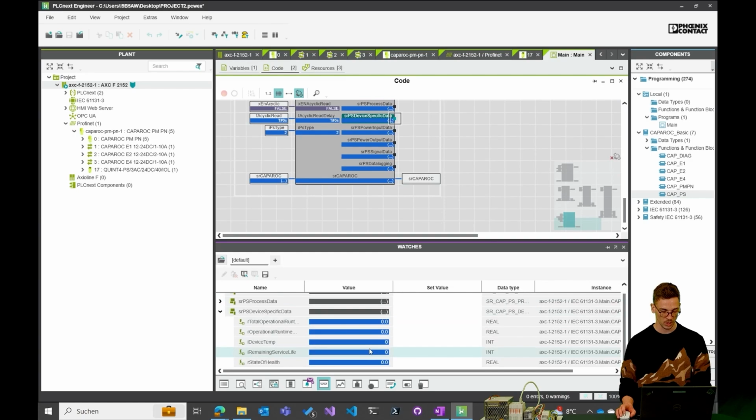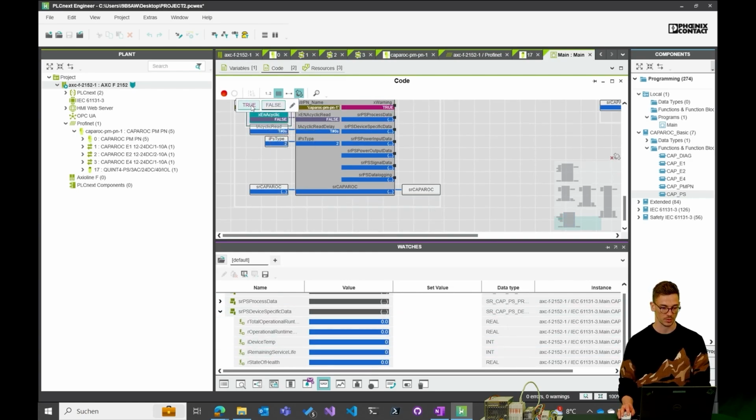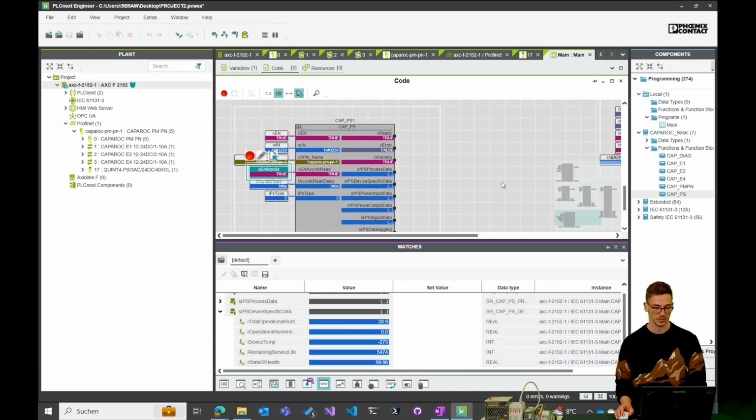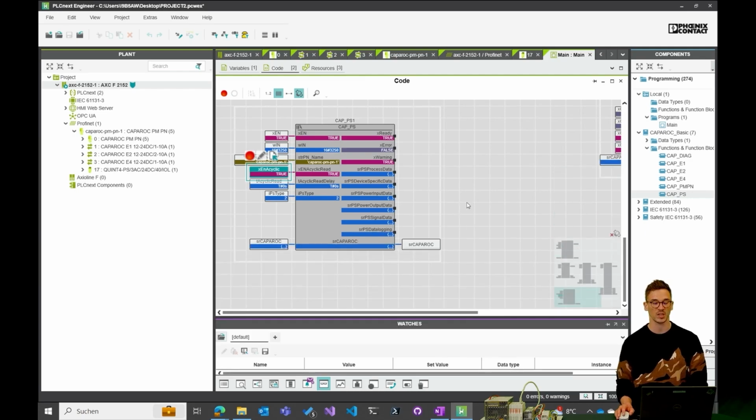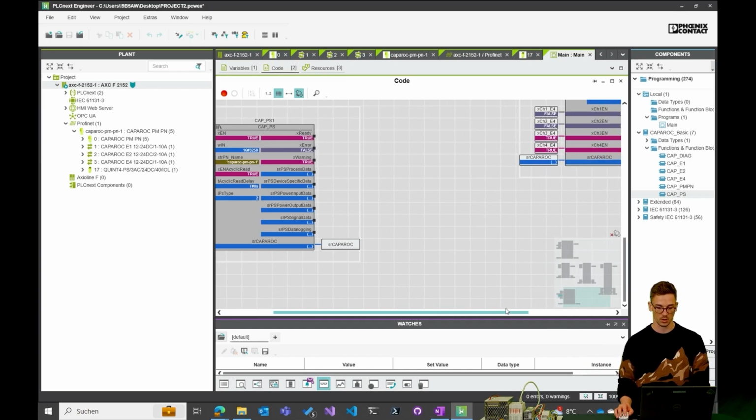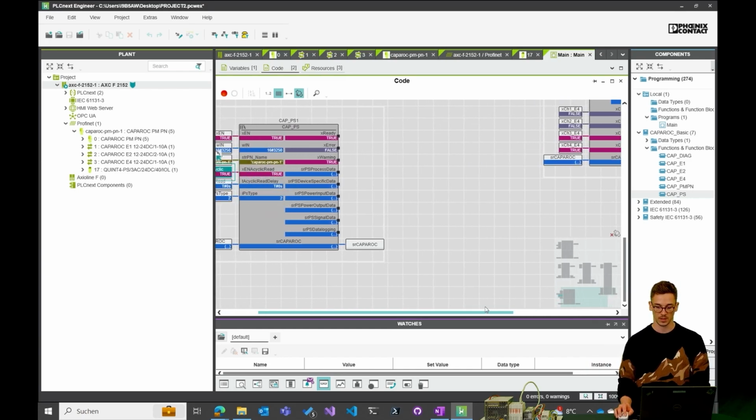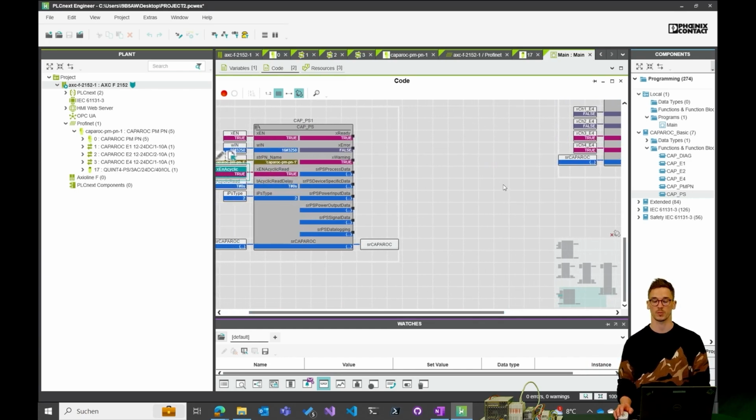Right now we are not getting data because we haven't enabled the acyclic read. So it's enabled, and here you can see total operating time 28.9. This is the data that we are getting from the device. So this is the Caparog PS function block for the Quint power supply, and only one is missing, and that is the cap diag function block.